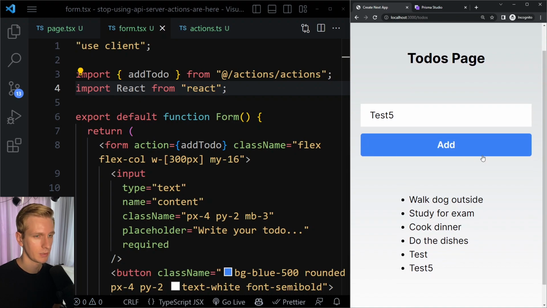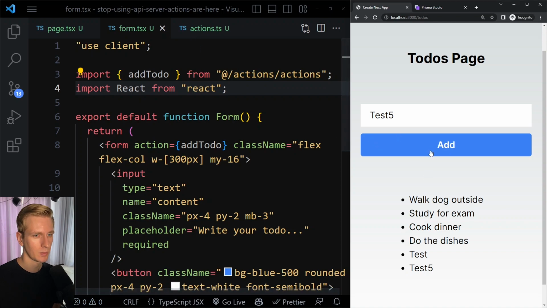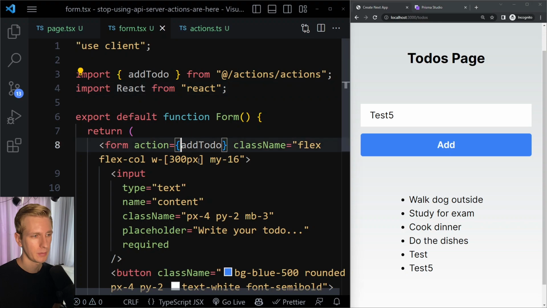So we have successfully refactored this form to a client component, because what we want to do in the real world is we want to give some feedback while it's being submitted, right? We want to reset the form. We maybe want to do some validation here on the client. So typically you're not going to invoke your server action like this.